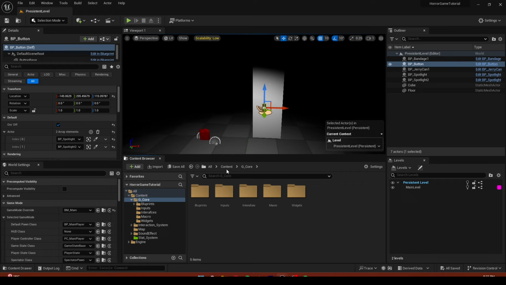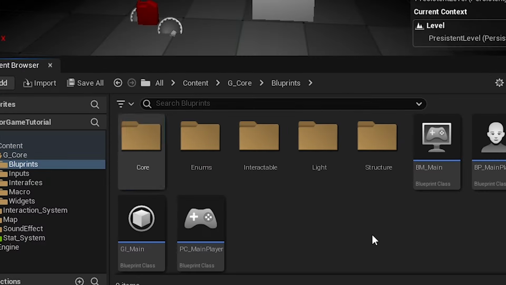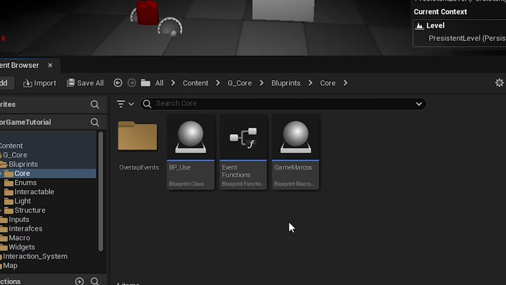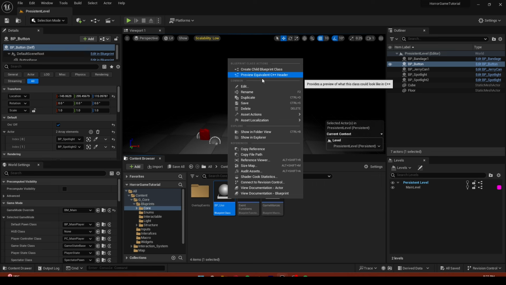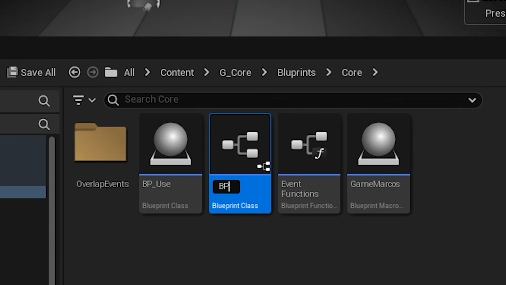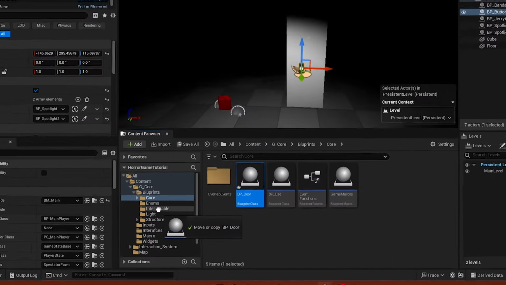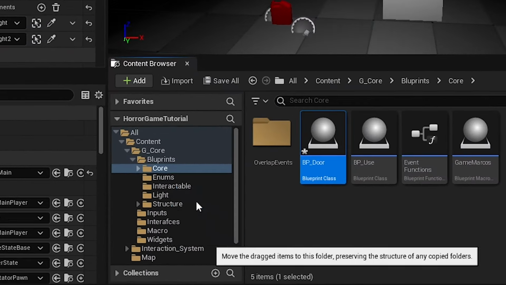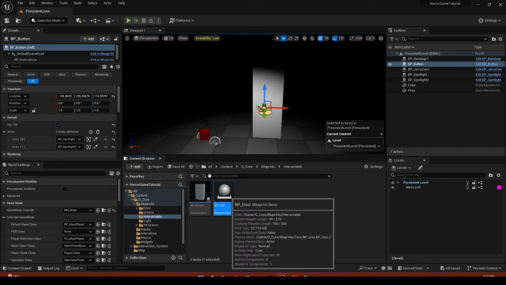So go to G core, game core, go to blueprints, go into the core, and basically once again create a child of BPUs. And this will be BP door. Now what you can do, just put that into the interactable. Right here, so we have a door now.